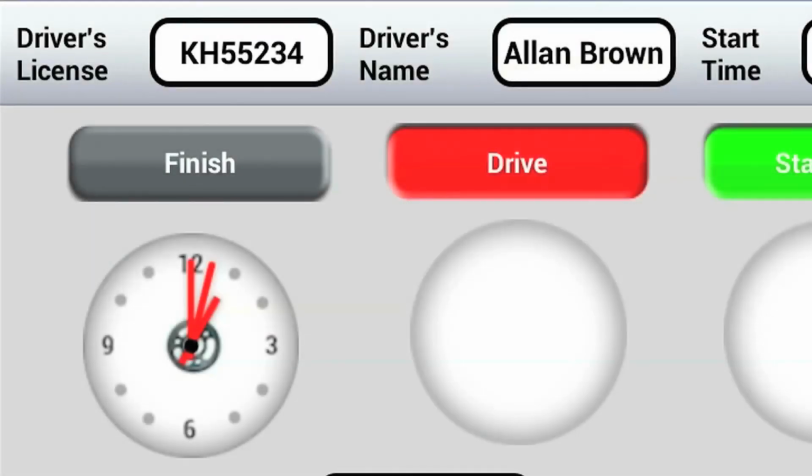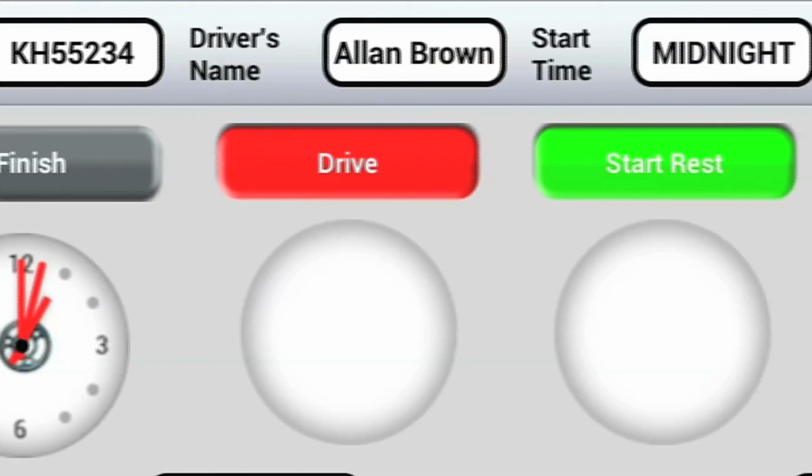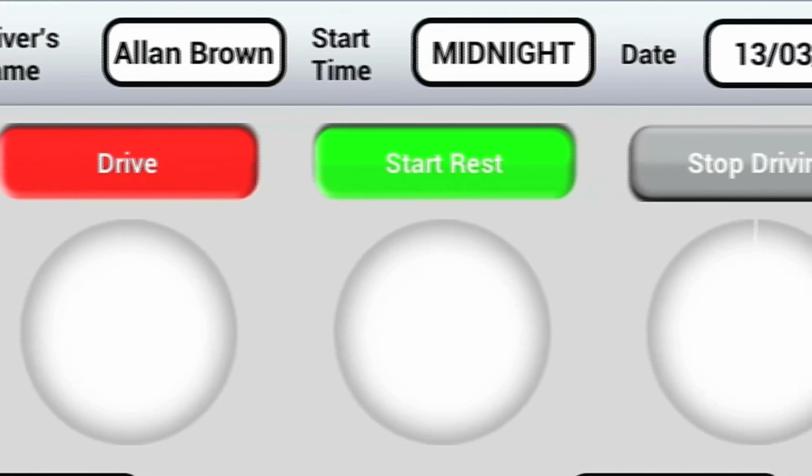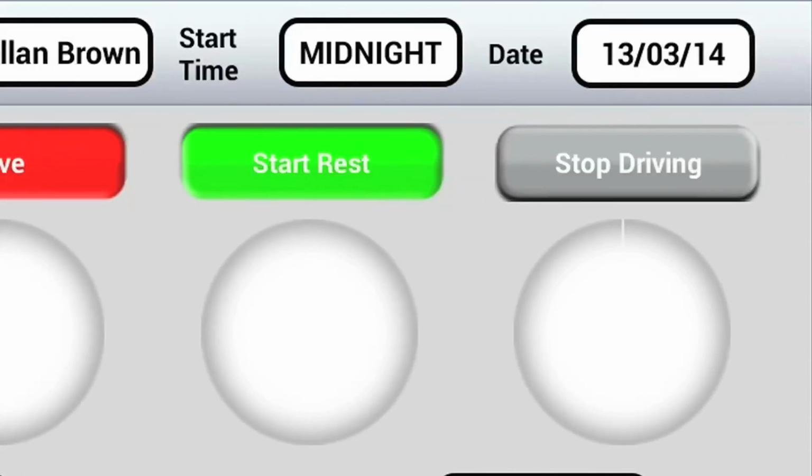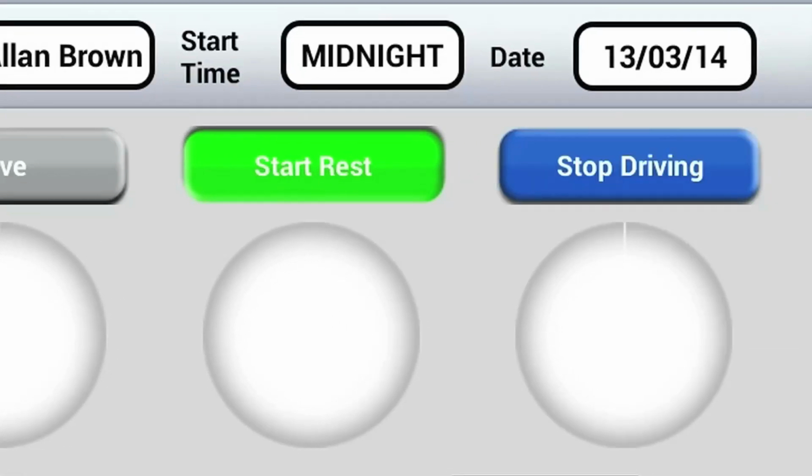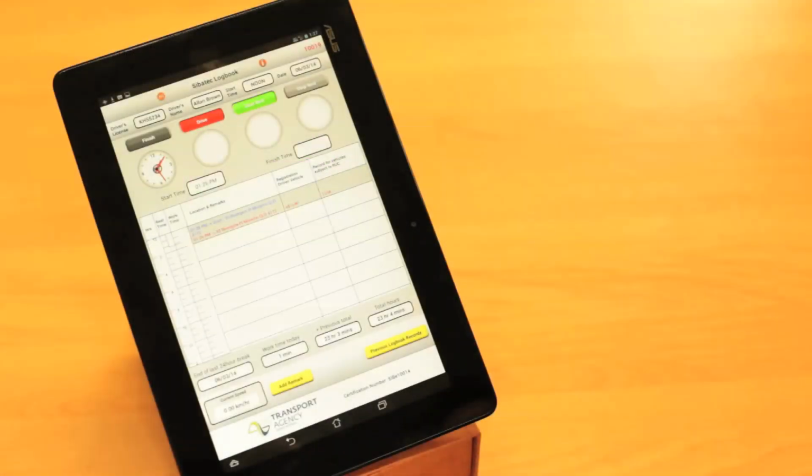A quick refresher. Black button is the start and finish. Red button is the driving. Green button is the rest period, and blue button is for non-driving duties. The yellow Previous Logbook Records button at the bottom right-hand corner is for the police to press if they want to see previous records at a roadside inspection.